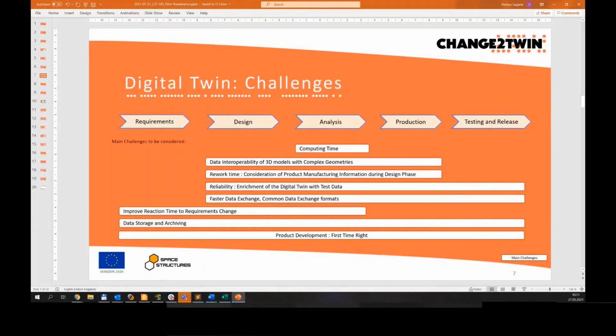This slide shows the main challenges to be looked into within the framework of the Change2Twin project. The product turnaround time is one of the main KPIs, and the main challenges that affect the product turnaround time include the computing time for the analysis models and the twins. Then it also includes the effective conversion of the models across different formats, which is given by data interoperability.